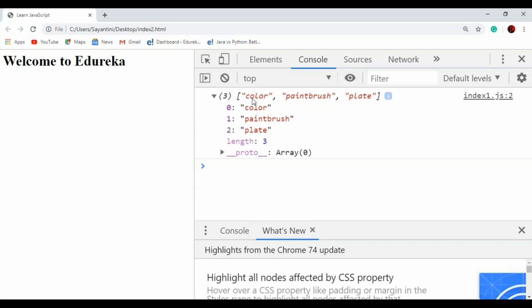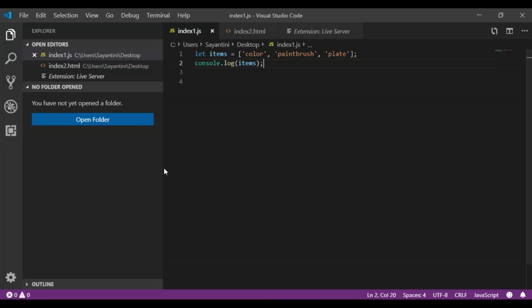You can see that the index value for color is 0, for paintbrush it is 1, and finally for plate we have 2. So basically the index value goes from 0. Here we have 0, 1, 2, which means that the total length of the array is 3. Now if you want to display any particular item, you can just use this index value.